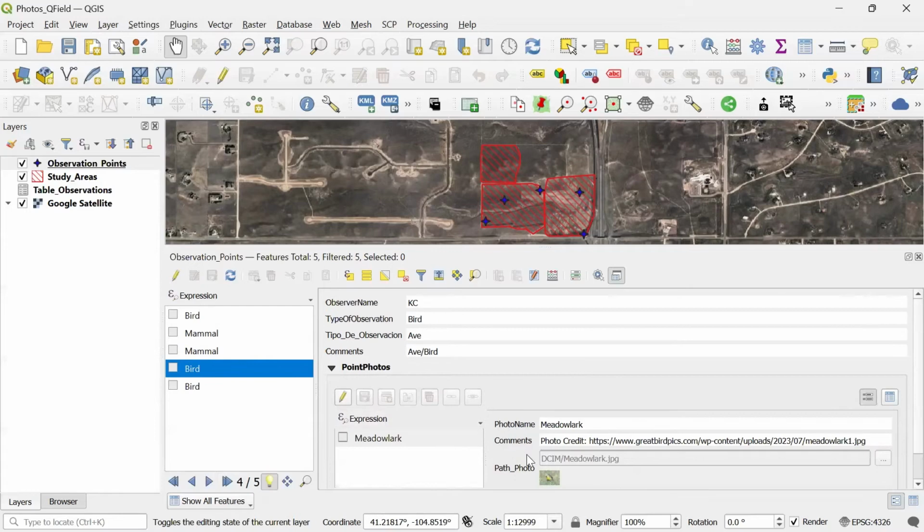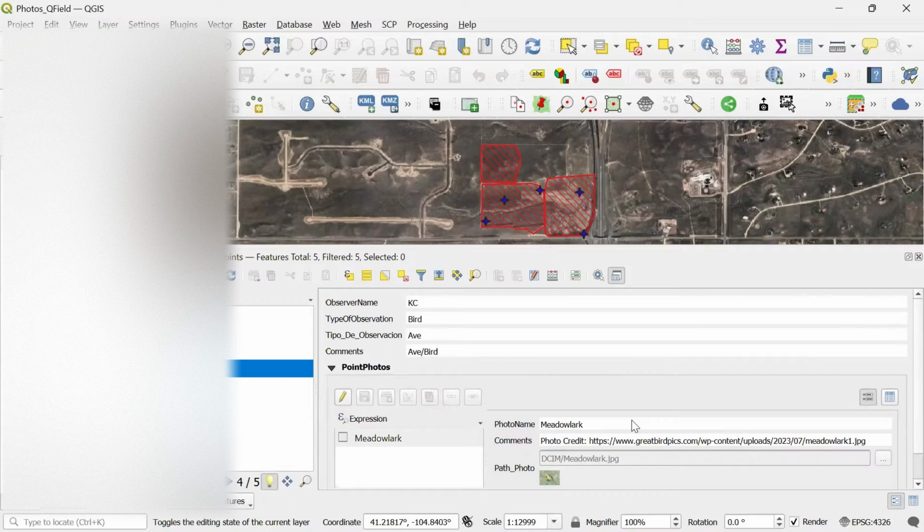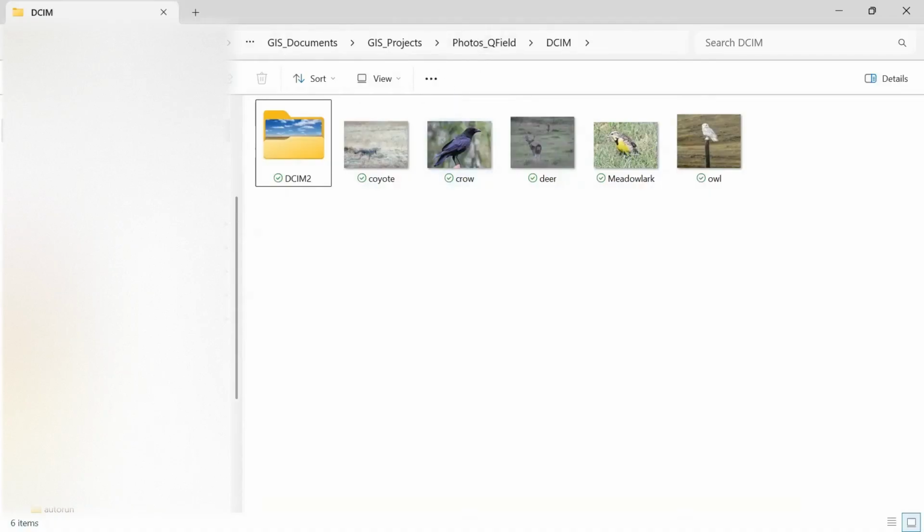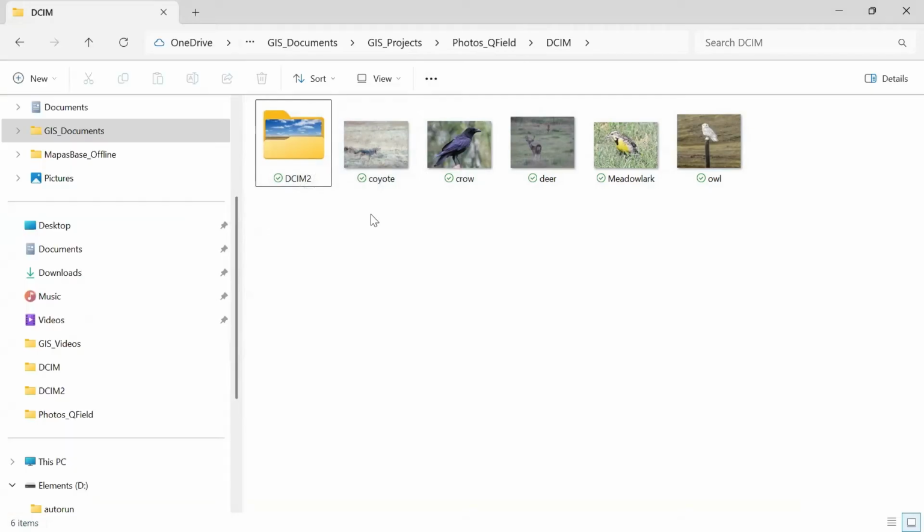So all these photos are stored locally in my computer right now. So this project is still in my computer, not in QField Cloud. And then I'm going to show you exactly how it looks in my computer. These photos are in my computer, in this case in OneDrive, but you can have them locally. And I have the photos here, and I also have this subfolder that I'm going to mention soon, because the photos from this folder are going to go into the study areas polygon layer. So all this is existing data. I'm going to go back to QGIS.